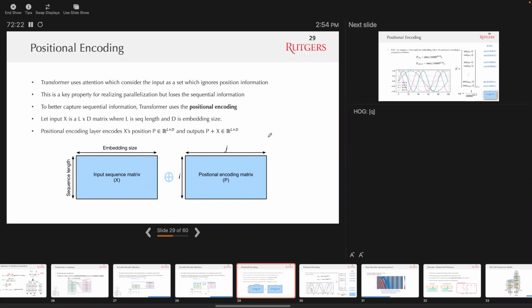So, for example, we have this one. You actually have a 3 by 2 matrix, and the positional encoding matrix is going to be a 3 by 2 matrix. Okay? And what's next is that you simply add these two up. You simply add this input sequence matrix and this positional encoding matrix.